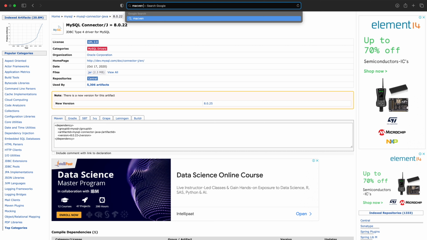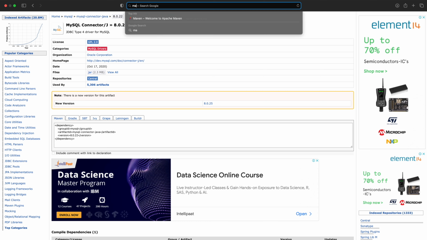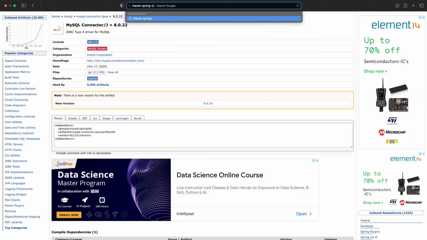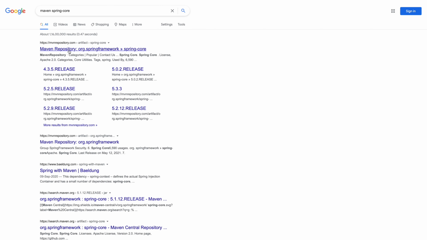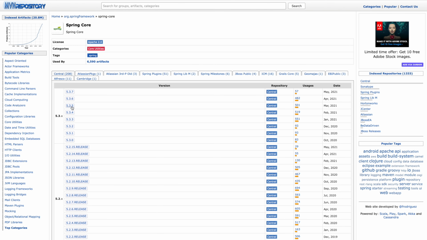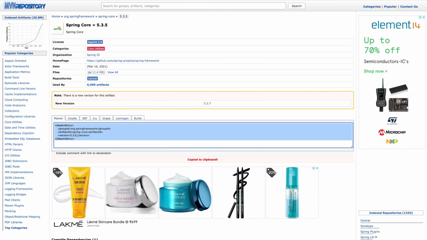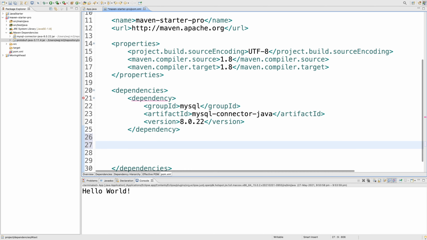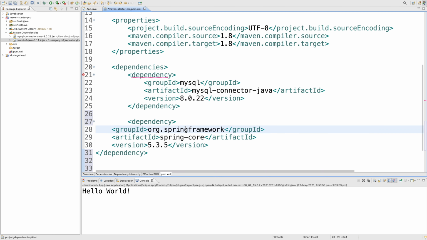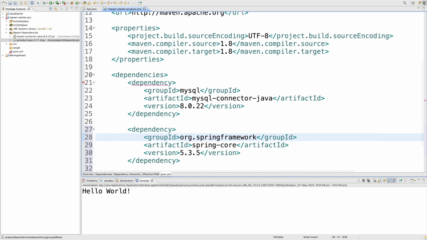Otherwise, as I said, you can go to the central repository and get it from there as well. But this is my personal way of doing it. It's much faster, right? I'll say Maven Spring Core. That is the first dependency that we require. Again, MVN repository has it all. And I'll just search for 5.3.5, for example, copy the Maven dependency, head back to Eclipse, and paste it below my MySQL connector Java, or above that, doesn't matter. Sequence doesn't matter here. And then paste it in the dependency section.